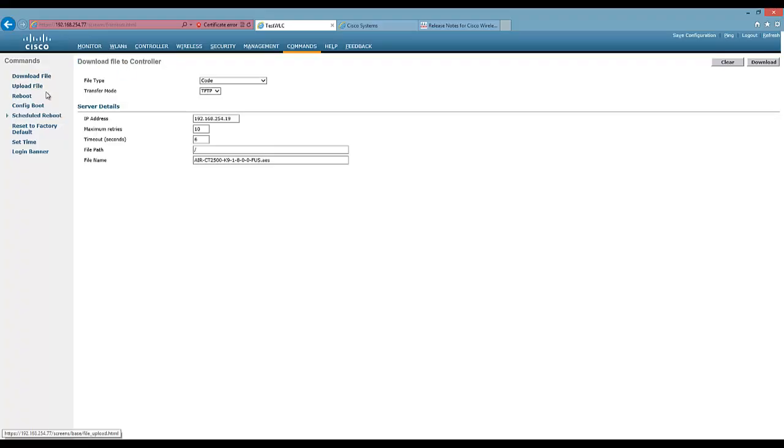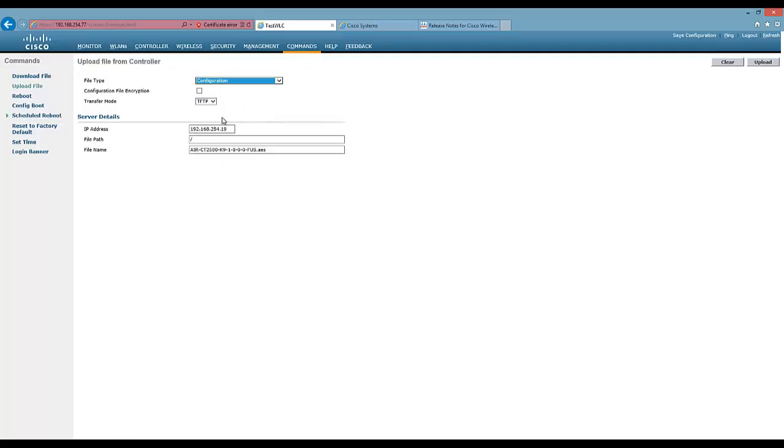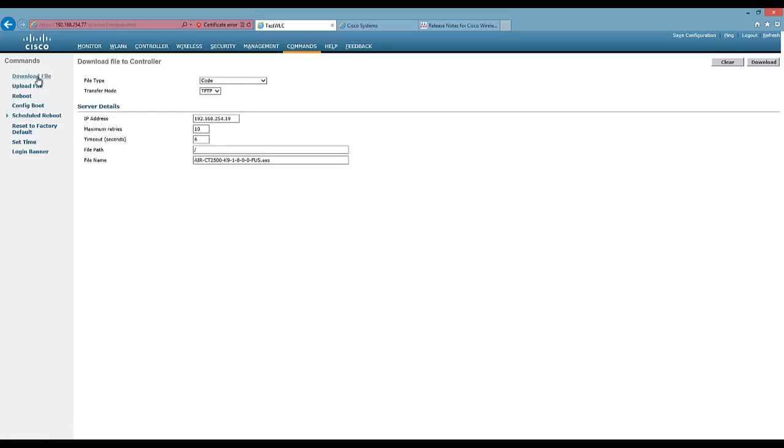A lot of people get confused about that. I don't know why it says it. Upload file means upload file from the controller. I can see why it doesn't make sense. You'd probably click upload file to upload it to the controller, but that actually means upload file from the controller. If you wanted to back up the configuration or whatever, you can come here and back up the configuration. So we're concerned with download file to the controller.